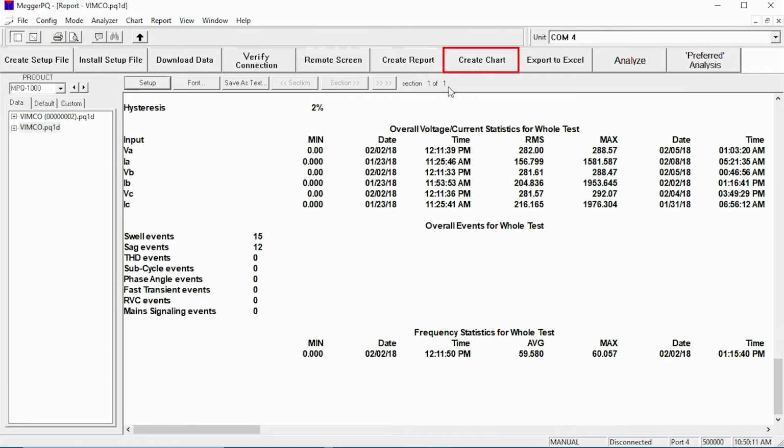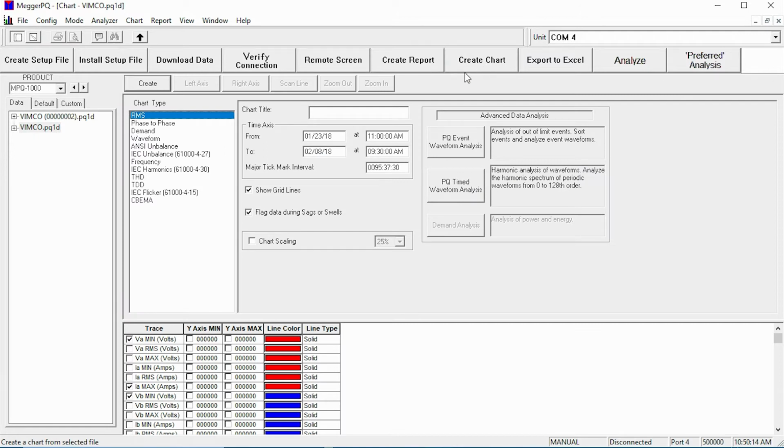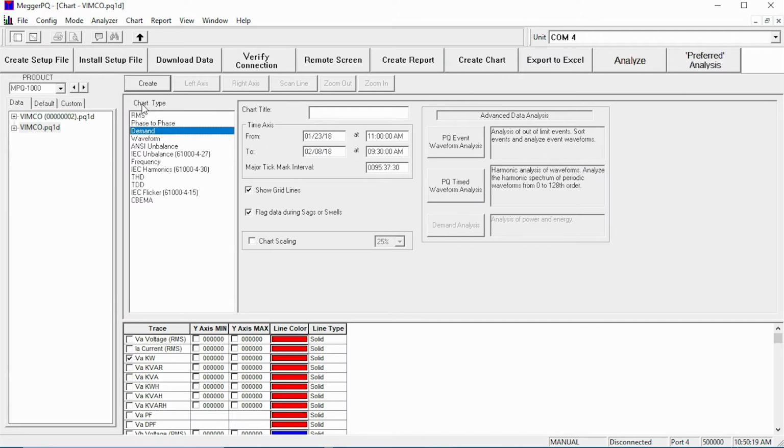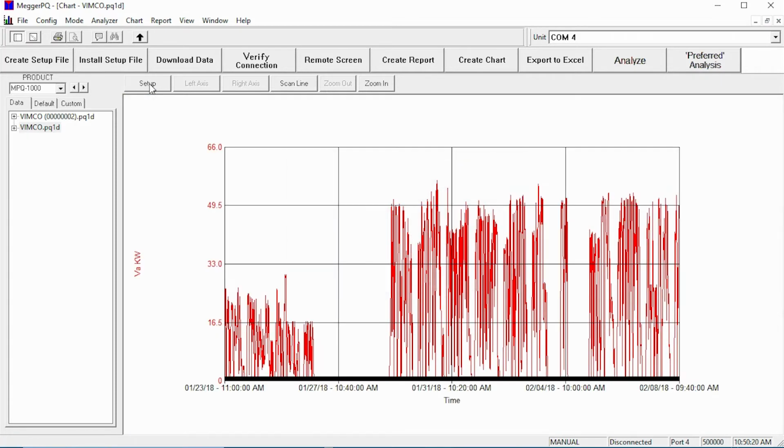By clicking on Create Charts, trending the recorded data is easy. Once the chart is created, we can create scan lines to view individual values, as well as view the phase vector.